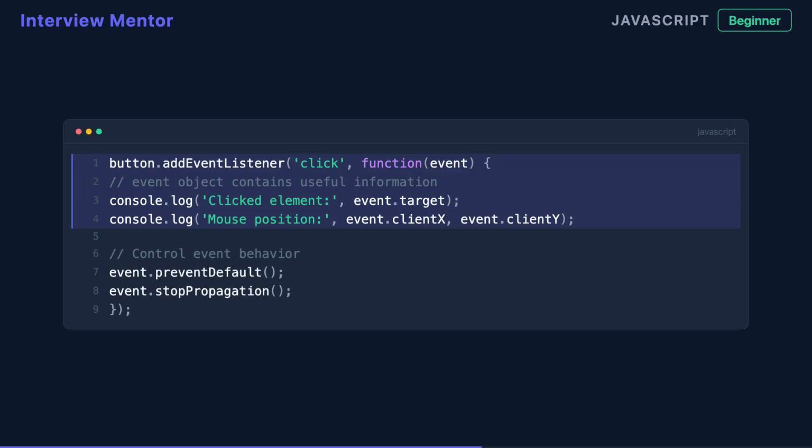Inside your callback function, you can accept an event parameter. This event object contains useful information about what happened, like which element was clicked, the mouse position, and methods to control event propagation. It's automatically passed to your function by the browser.